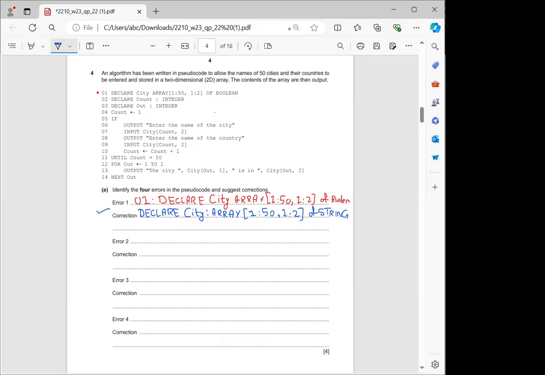Now let's move on to the second area to check if I have errors or not. Declare city integer. Okay, you are correct. Declare out. Okay, count 1. Okay, now the loop that is being started in line number 5 is supposed to be ended with an END statement. But you can see that they have applied until here, and until is only applied when you have the value of repeat. So that means there is another error in your line number 5.